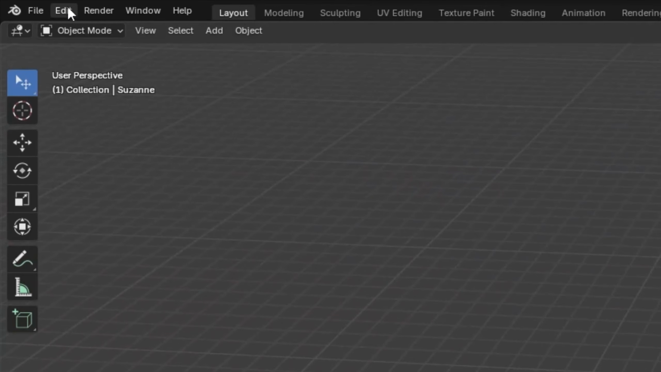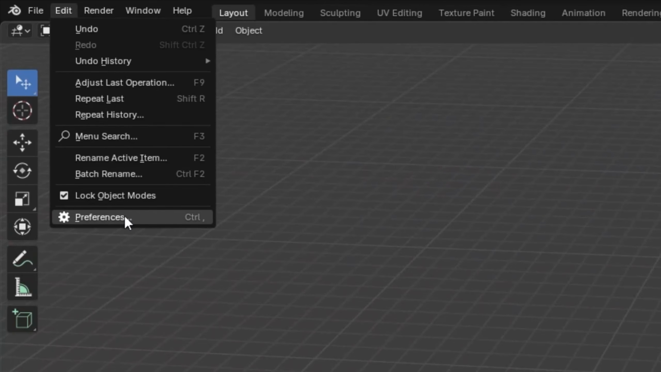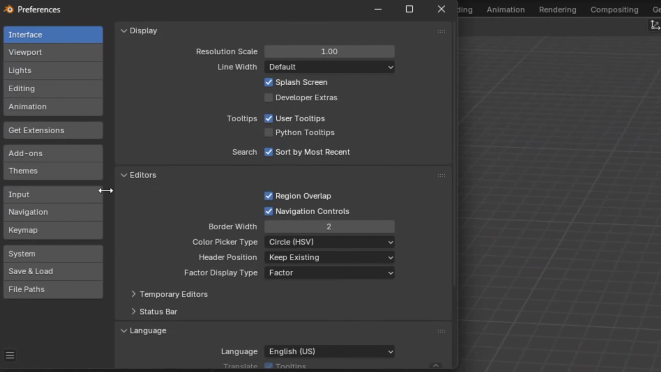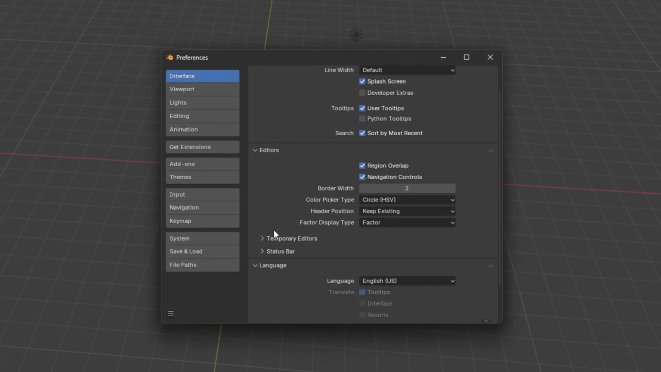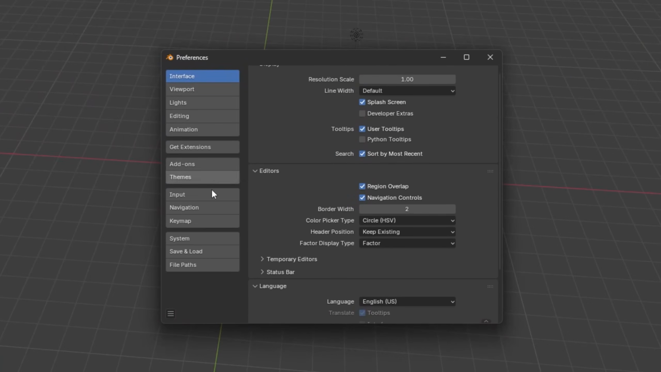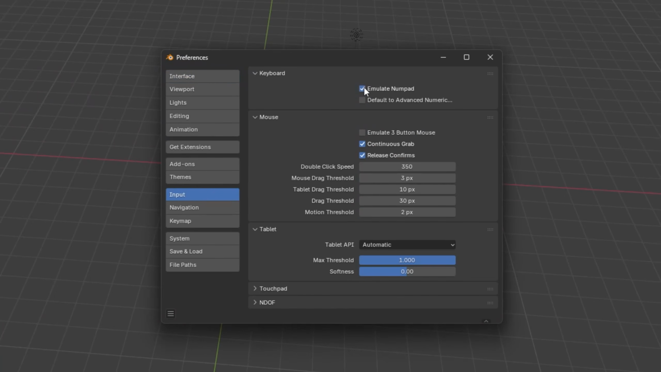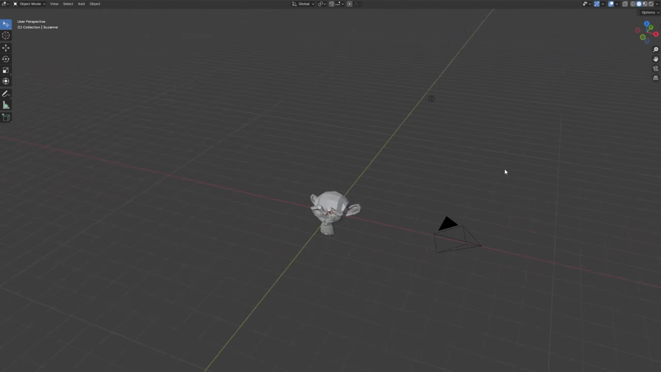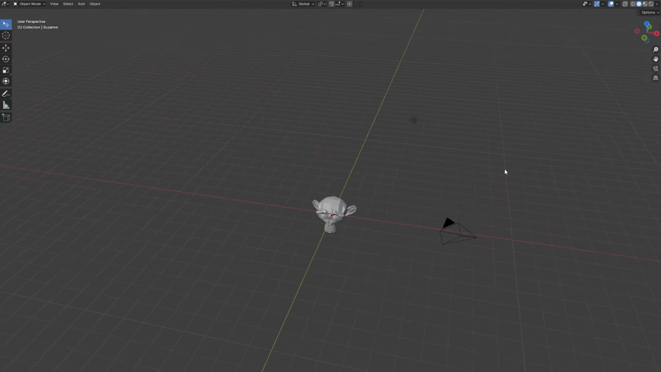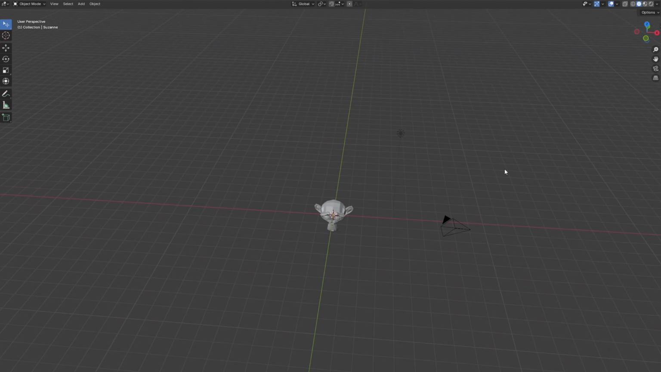I believe if you go to the top, I think it's going to be preferences. And then if you go, I believe there is an emulate number pad option in here somewhere. If we go to input, yeah, there's an option right here, emulate number pad. And that's going to be for your keyboard numbers. So if you hit 0 on your keyboard, there you go. Now it goes into the camera.